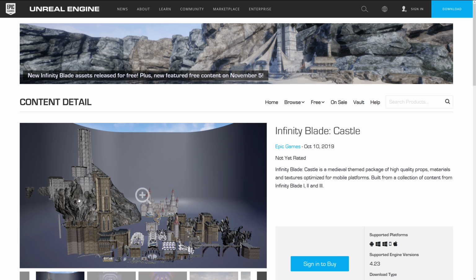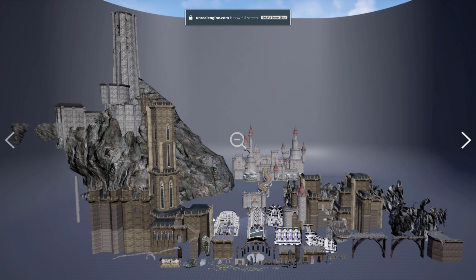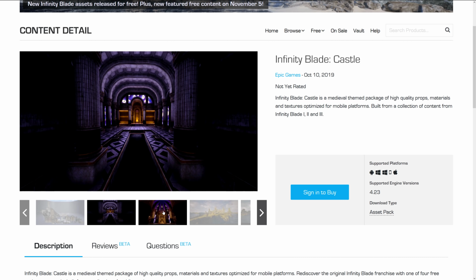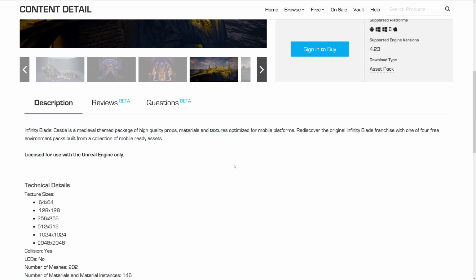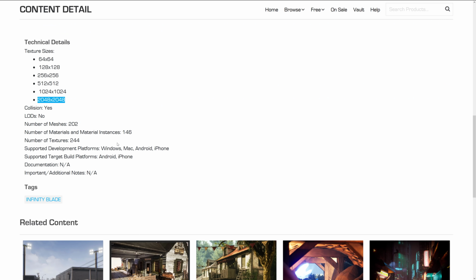Now, if you go into any of these, you'll see they're basically a theme of stuff put together from the assets that were used to make Infinity Blade. And there's some pretty amazing stuff in here. It's all the stuff in a very modular format that you'd use to make a castle level in this particular case. You can scroll through and look at what all those very different assets include. This pack, for example, has 202 meshes in it, 146 materials and instances, 244 textures, anything between 64 by 64 and 2K in size.